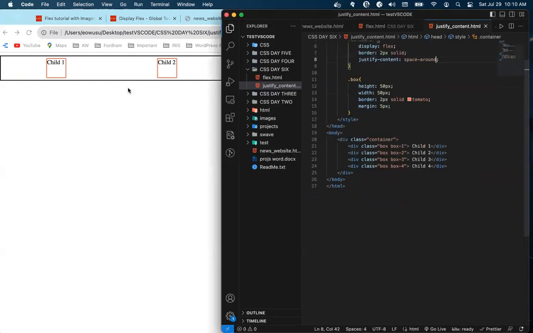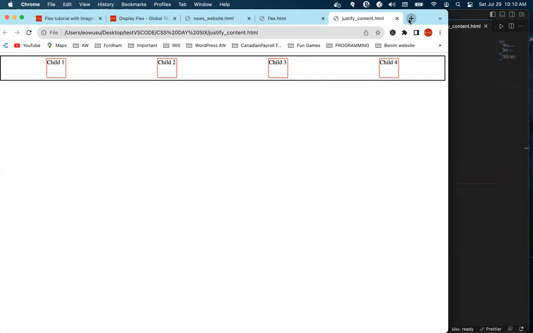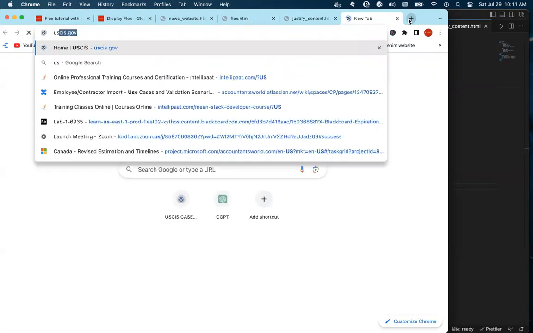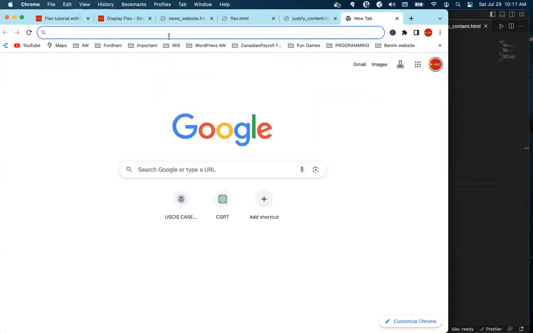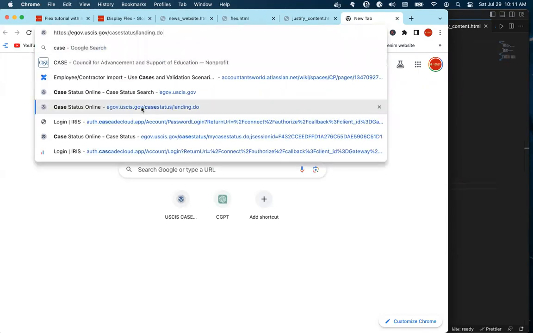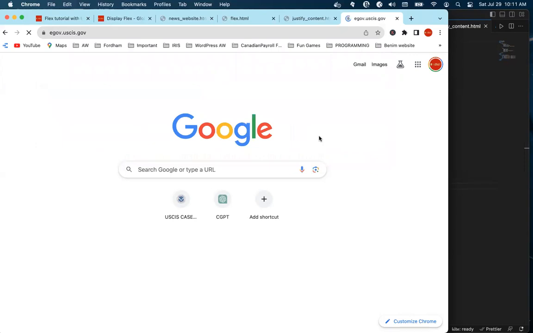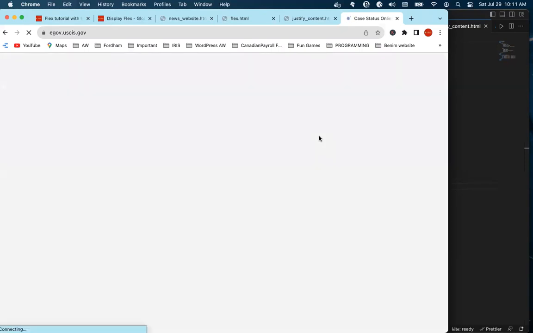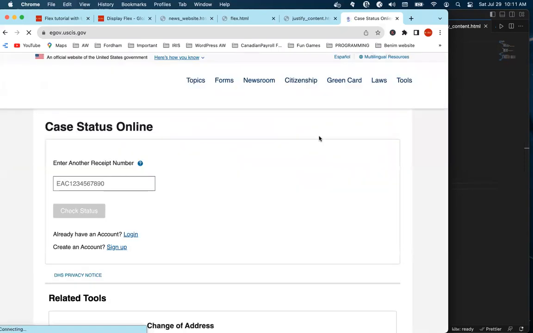Do you guys think we should make this pretty big? The flex items, we can make them big, but it doesn't matter because eventually we're going to put a lot of things in there. It's going to become big. Let me show you the USCIS case status page. We did some exercise over here.